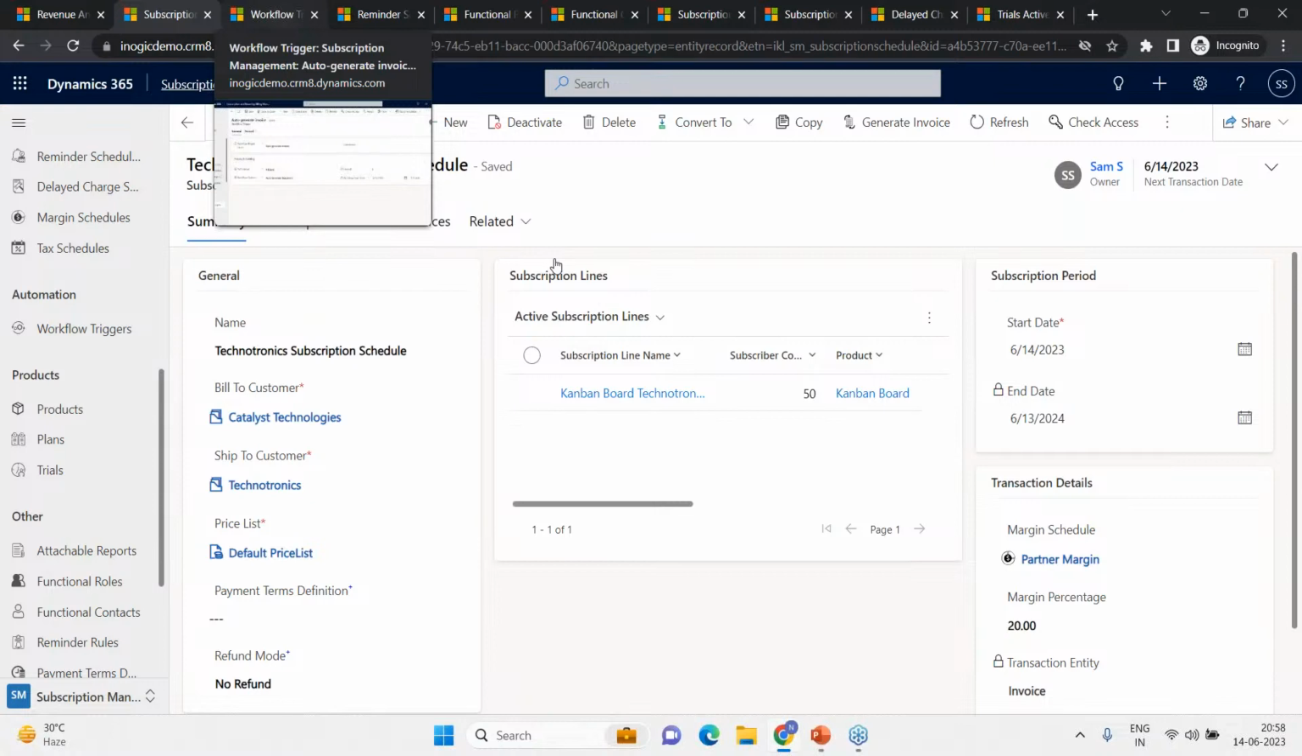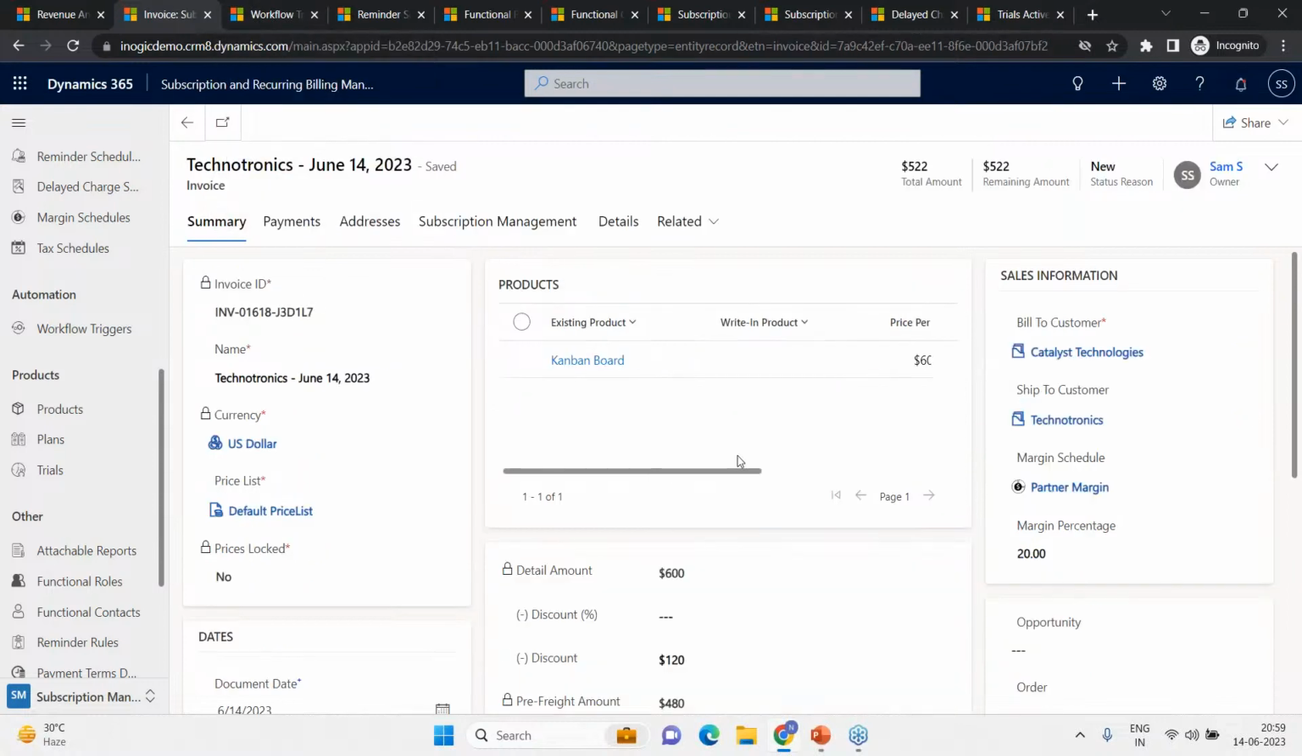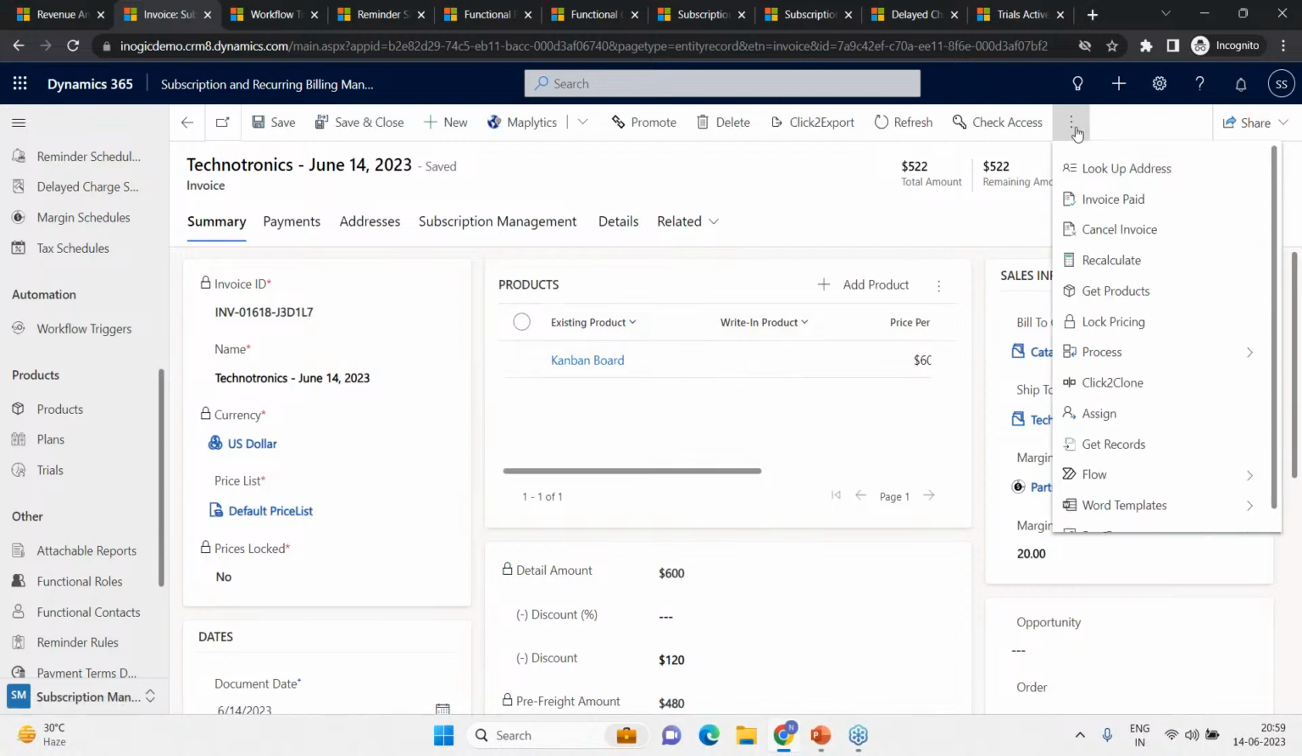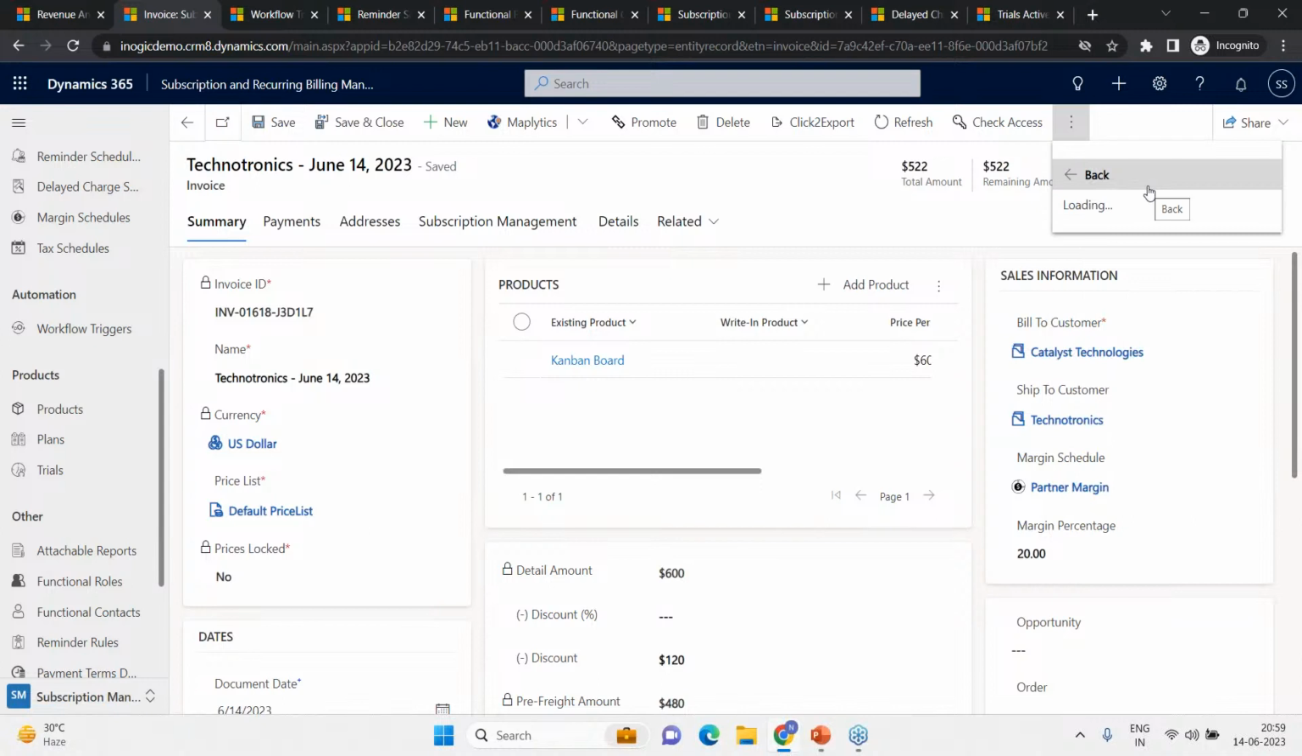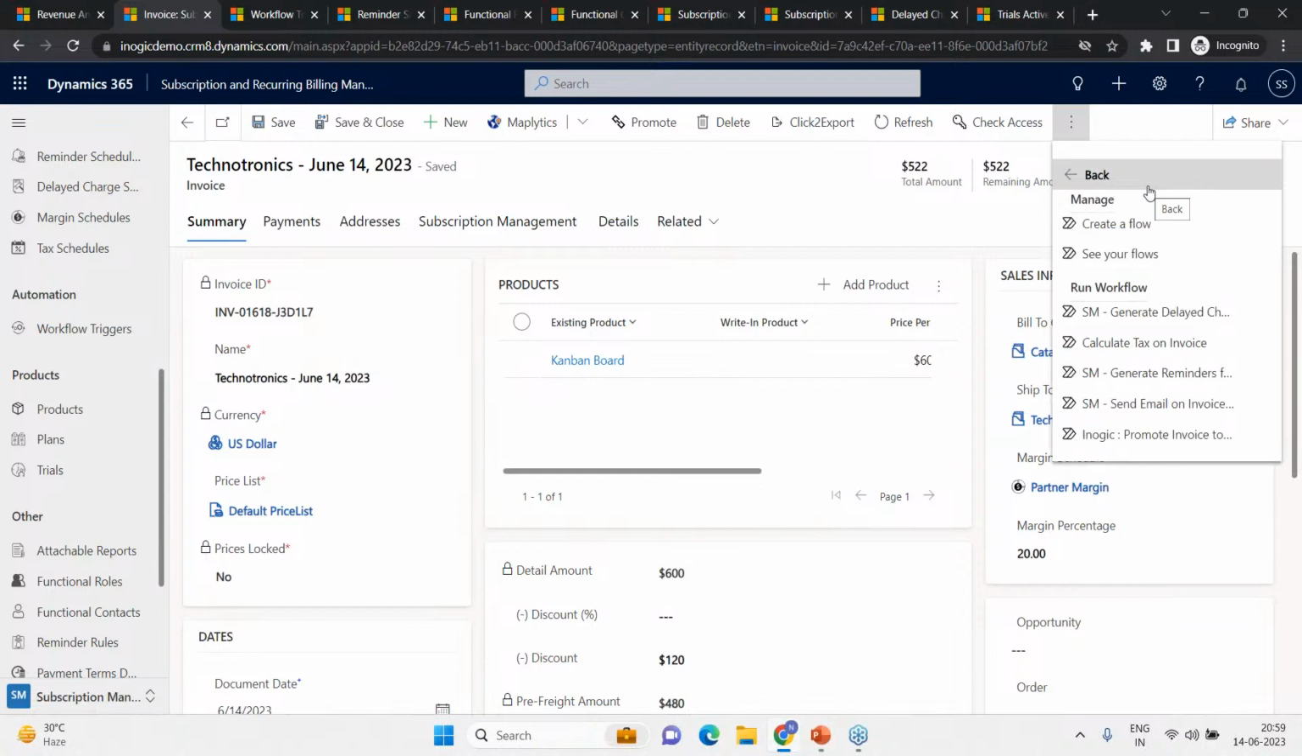So what's the next step? Once my invoice is generated, ideally, I should be sending a reminder to my customer that, hey, your invoice is ready. So to do that, I'm again going to call one more on-demand workflow. This goes without saying, again, this entire process of sending the reminders can also be automated with the help of the workflow triggers. So let me go to the flow, and let me try to run a flow right here.